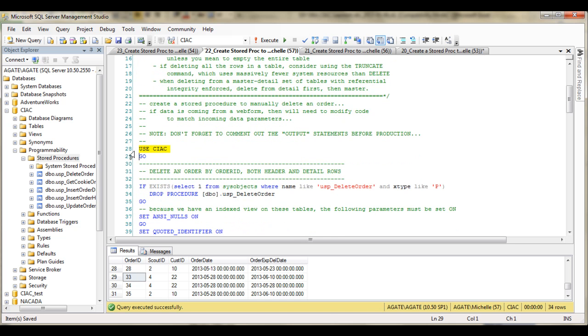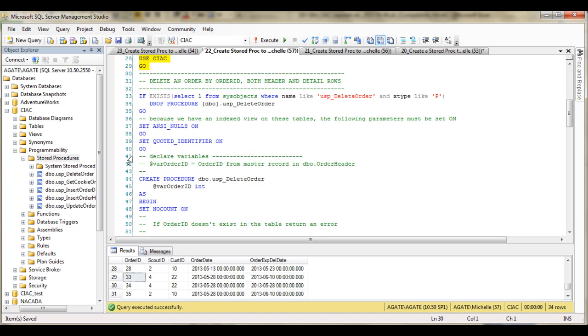So we're going to use the CIAC database, and in the CIAC database we are going to first, if this stored procedure already exists, drop it. And then, because we have an indexed view created on these two tables, we have to have the ANSI nulls and the quoted identifier parameters set to on.